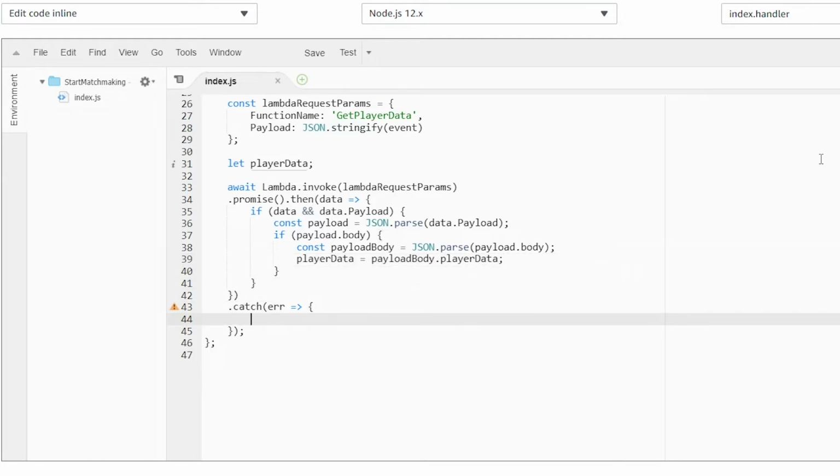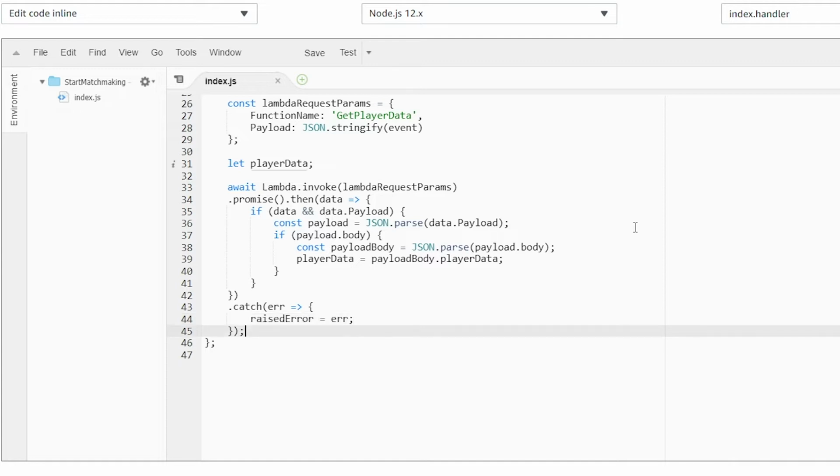Also, if something went wrong while calling the getPlayerData function, then this catch function will be invoked. So in here, let's set our local raised error variable equal to error so that we can check it after this lambda invoke function is finished executing. And now we have to check for two things. One, if the raised error variable was ever set, because the only way it can equal a non-undefined equivalent value is if the catch function was invoked. And if that is the case, then for whatever reason there was an error while invoking the getPlayerData lambda function.